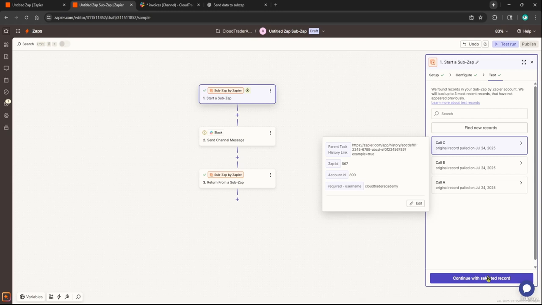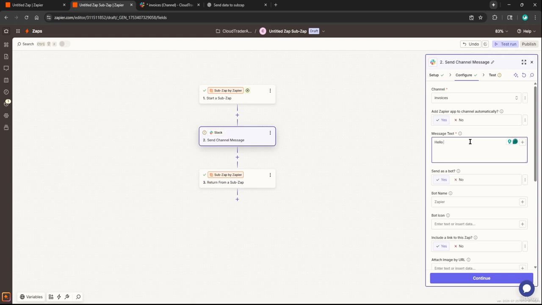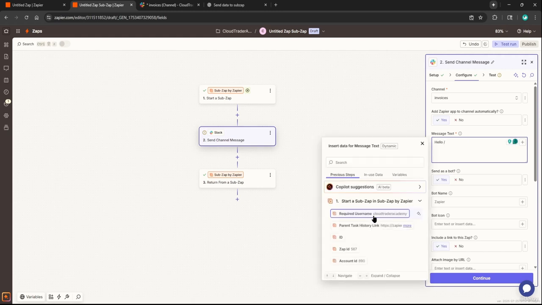So I'm going to click on continue with selected record, and now we can send a channel message, and we can tag that data that we're now grabbing. So we can see we have the required username right here. So I can say hello to this required username. I am curious in Slack if you are allowed to just do this and if it tags them. I doubt it, but we'll try it.